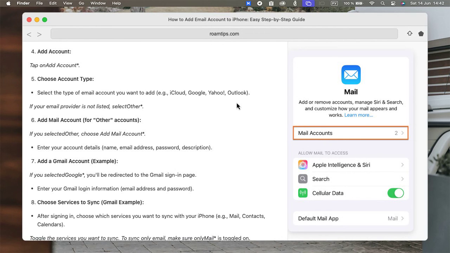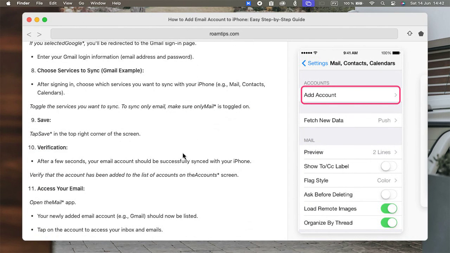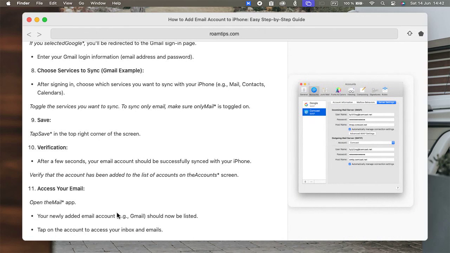In our example, we're adding a Gmail account, so I'm going to select Google. This will take you to the Gmail sign-in page where you'll enter your Gmail login information. After you've signed in, you get to choose which services you want to sync with your iPhone.